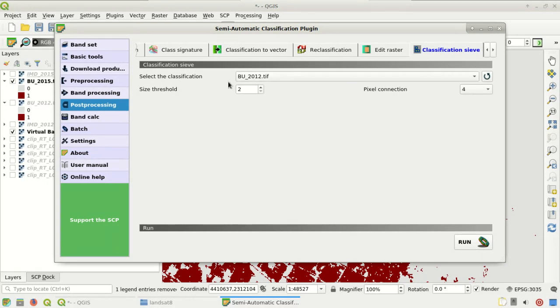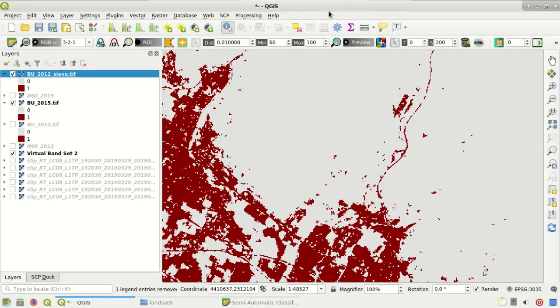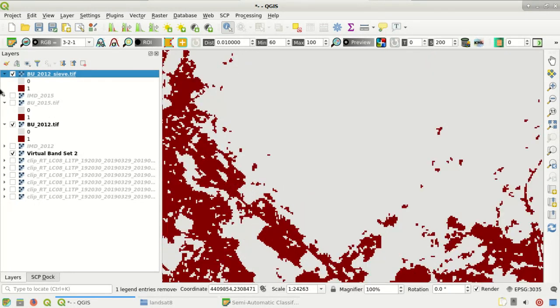In this case we leave 2, but of course we can increase the number of pixels here. We can also change the pixel connection, which is the rule for selecting pixels in a moving window, and then we click Run. We have here the built-up 2012 sieve. As you can see, isolated pixels are removed. Here, as you can see, there are no single pixels.